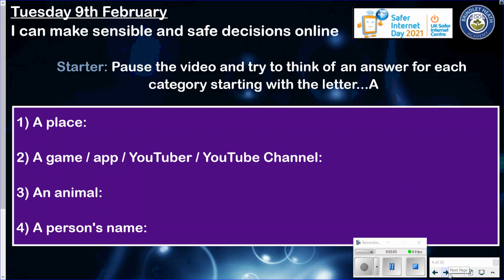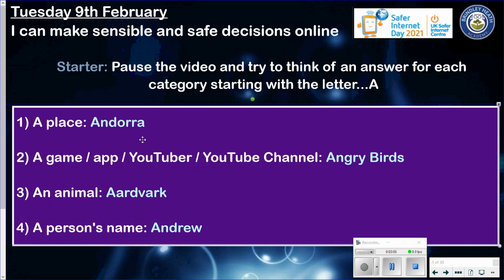I did the same, and this is what I came up with. The first place that came to my mind, I was struggling a bit. I thought of a place called Andorra, which is a country just outside of Spain, I think. Small country. The next one I came up with for the game, an app or a YouTube channel, I came up with Angry Birds, which is an app, like a silly little game, and I think I came up with that because my football club that I support, Everton, actually had it on the side of their sleeves last year. So that's that one. An animal, an aardvark came into my head, and then a person's name, Andrew was the name. Okay, I wonder how you got on with that one.